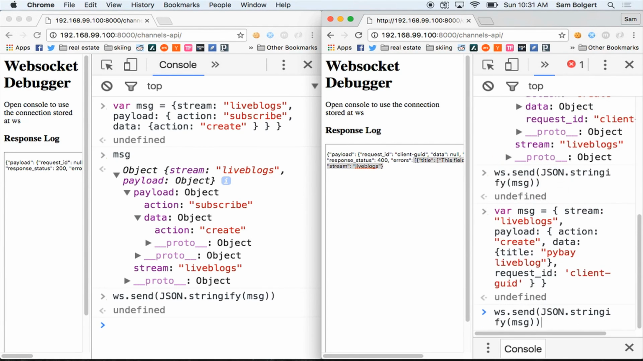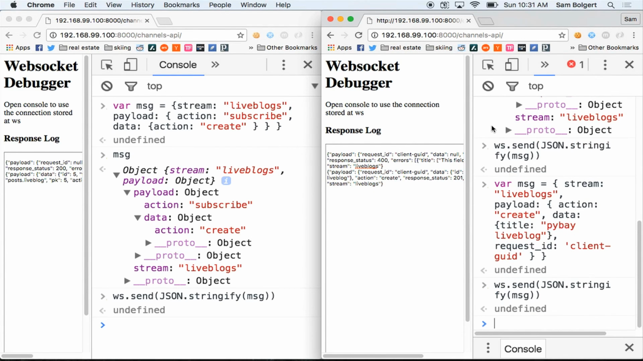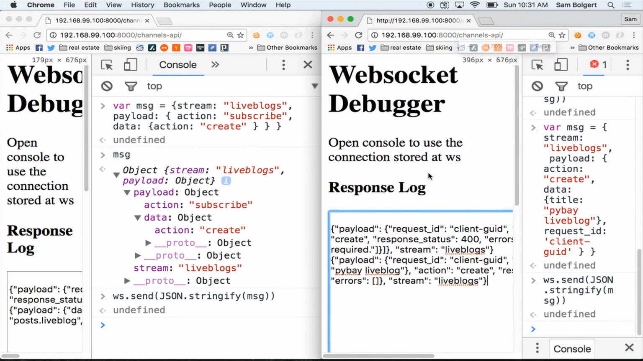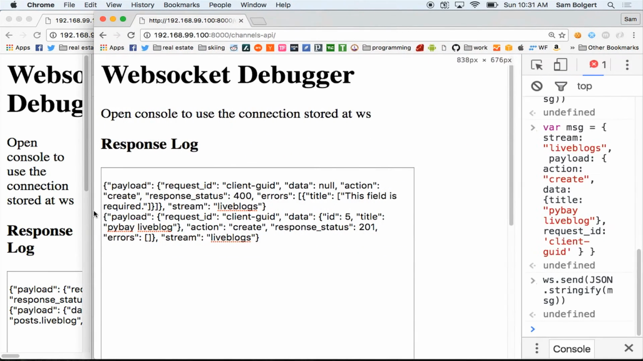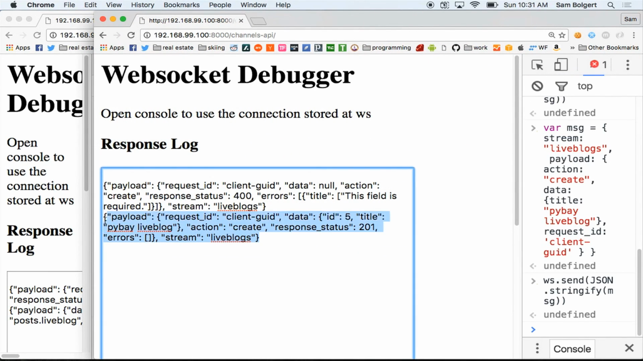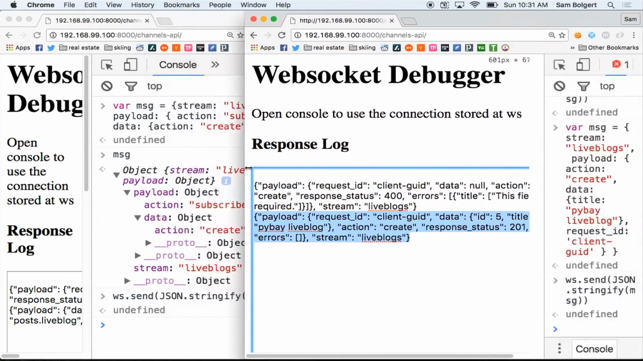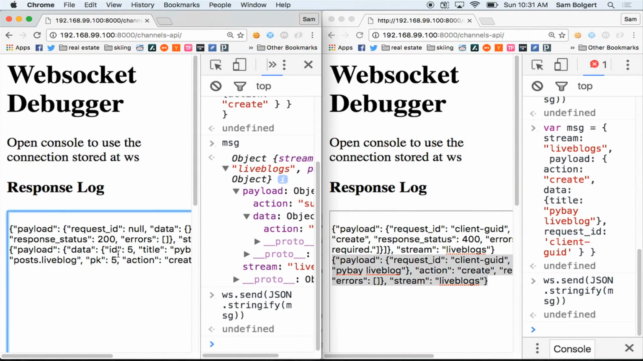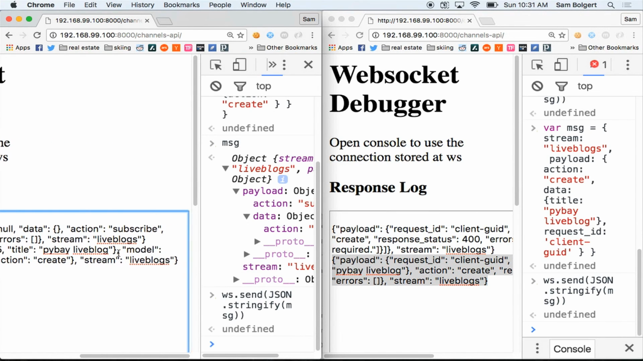And now we'll send it. And so you should have seen two messages come by here. The first one here on the right was our response to our individual request to create a live blog. And then we have a subscription message here that told us a new live blog was created.